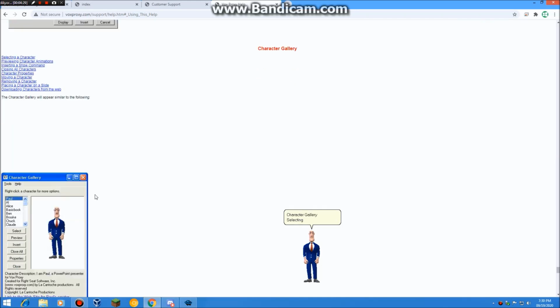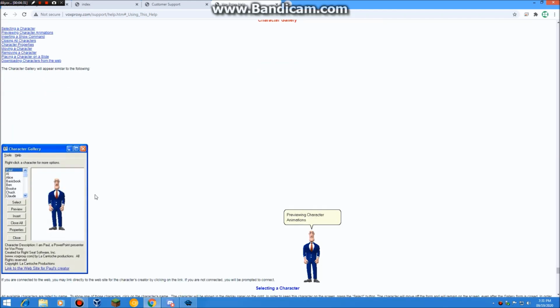Character gallery. Selecting a character. Reviewing character animations. Inserting a show command. Closing all characters. Character properties. Moving character. Removing character. Placing character on the slide. Downloading character from the web. The character gallery will appear similar to the following. If you are connected to the web, you may redirect to the website for the character's behavior by clicking on the link. If you are not connected, you will be routed to the index.